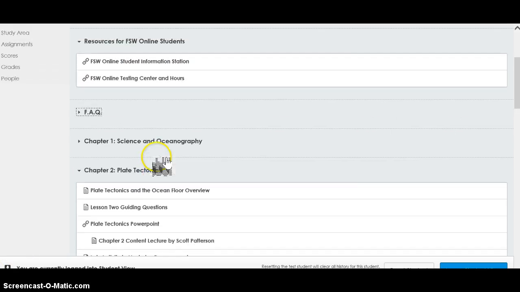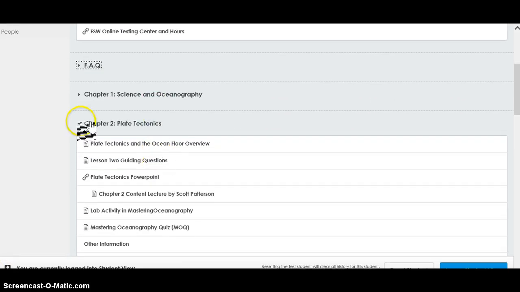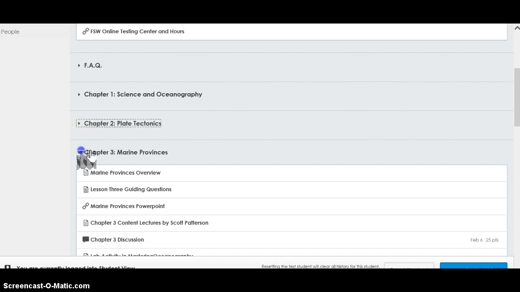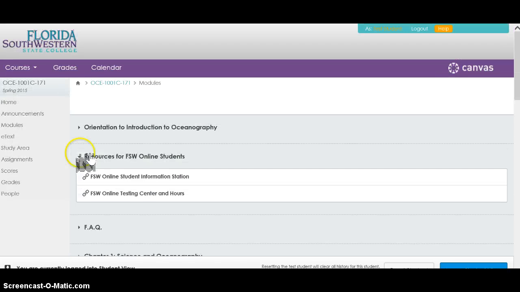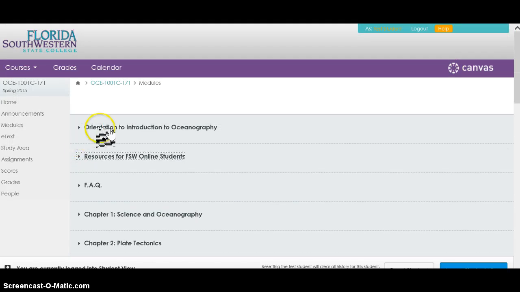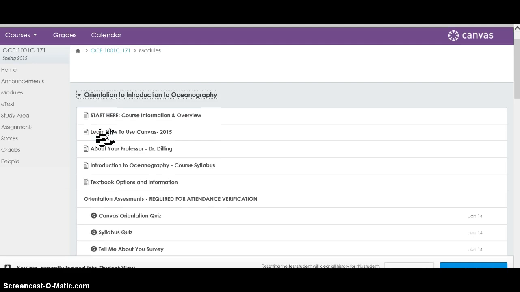Okay, so that's a nice little trick to keep your module section all closed up. It makes things a little easier to navigate, so you can do that as you go through. For the very first week, I want to focus on Orientation and Introduction to Oceanography.